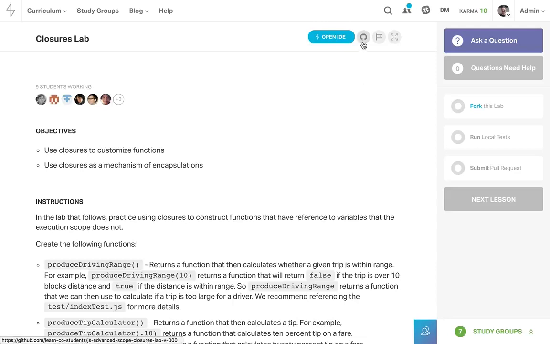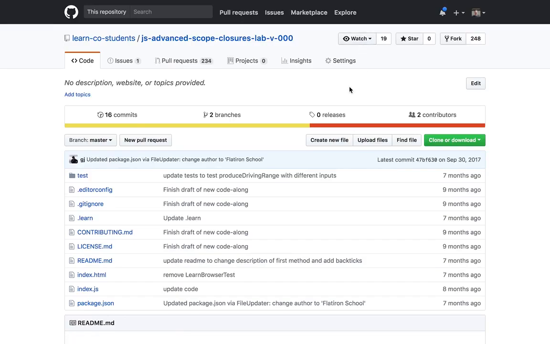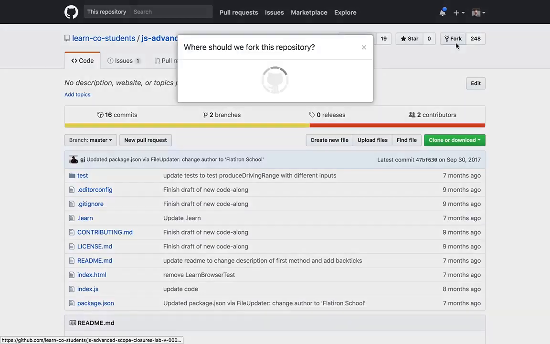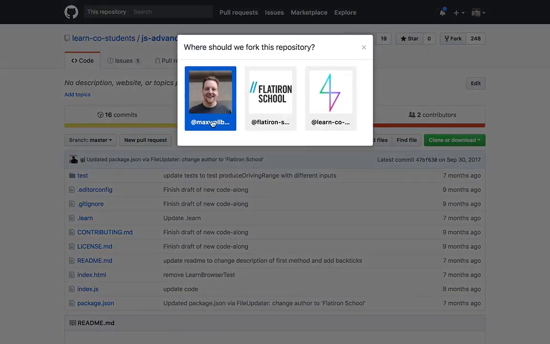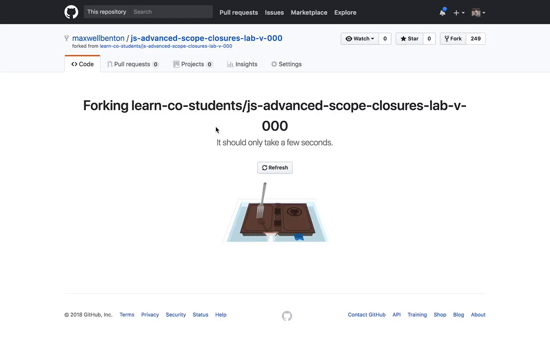Just beside the Open IDE button is a button that looks like a small figure with animal ears, waving. That's Octocat, GitHub's mascot. Clicking this button will open the remote repository for the lesson you're currently on. In this example, you can see here that this repository is owned by the LearnCo students organization on GitHub. To fork a repository, simply click the Fork button on the GitHub interface, choose your own personal account, and GitHub will automatically create a copy of that repository under your account.